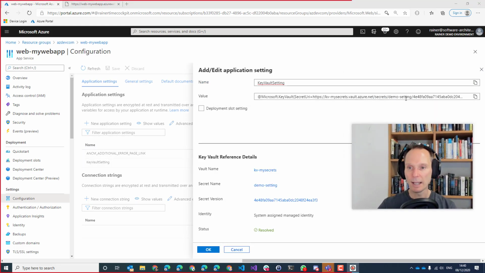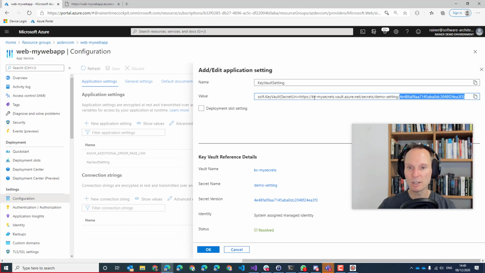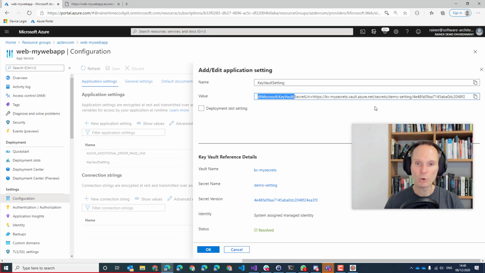Oops, this one. As you can see, this is just the version ID. There is no secret inside here. It's just the URL of the secret. This prefix here will make sure that app service will not take this literally, but will try to use managed identity to go to this KeyVault and read the setting from there.